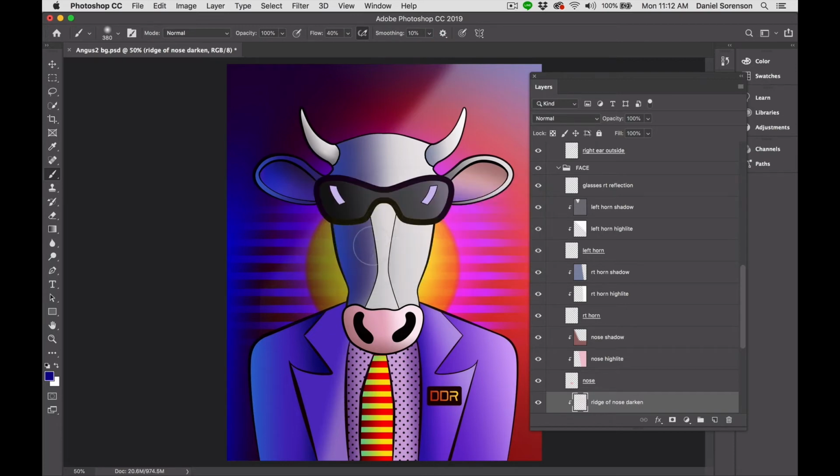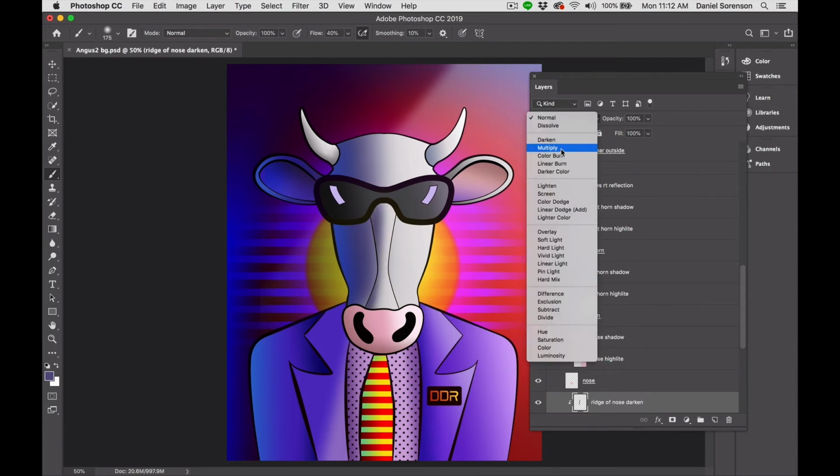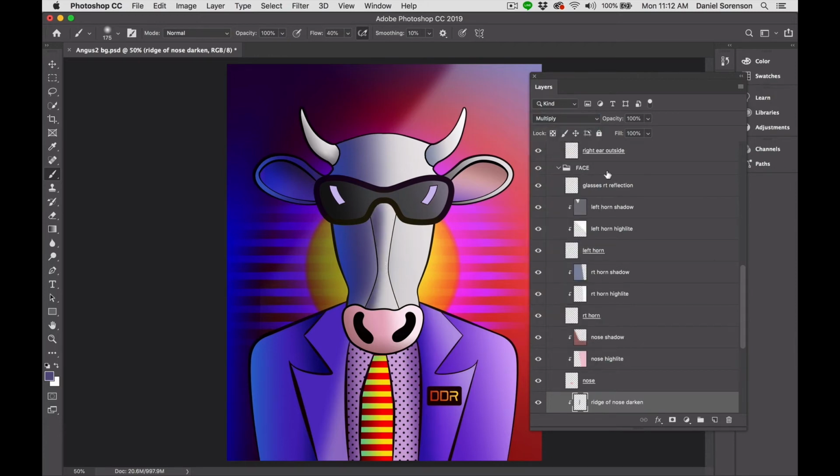And this will be in this purple range, just to give it a little bit of a shape. I'm going to make the brush a little bit smaller by hitting the left square bracket. Try multiply. Works pretty well. All right, let's try the horns.